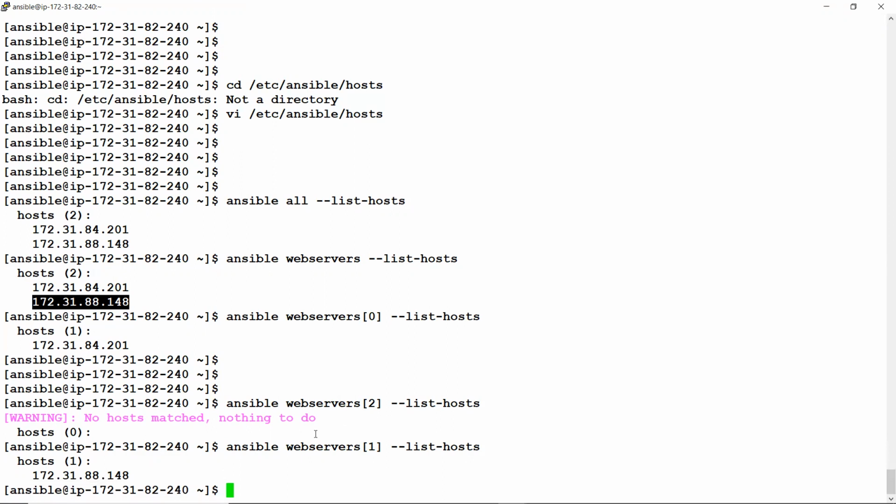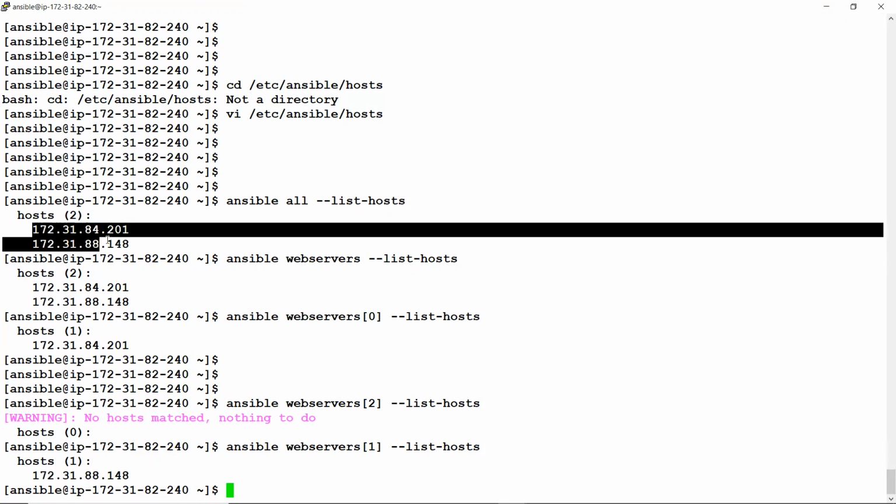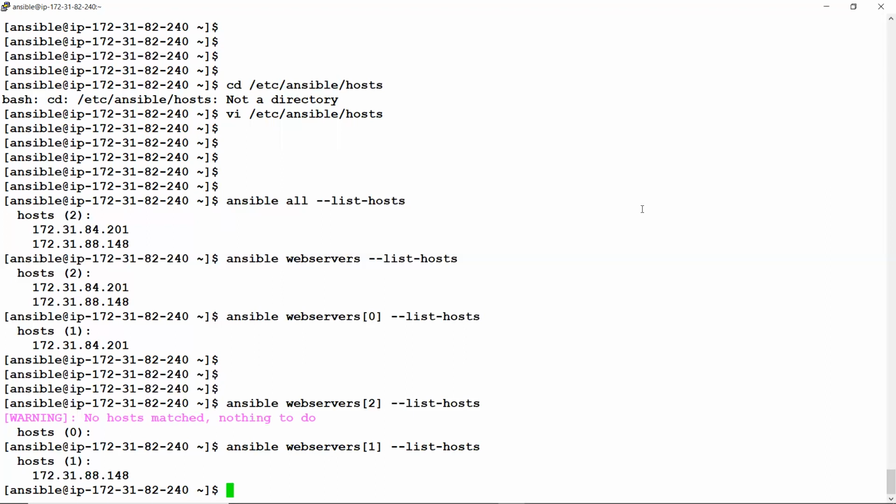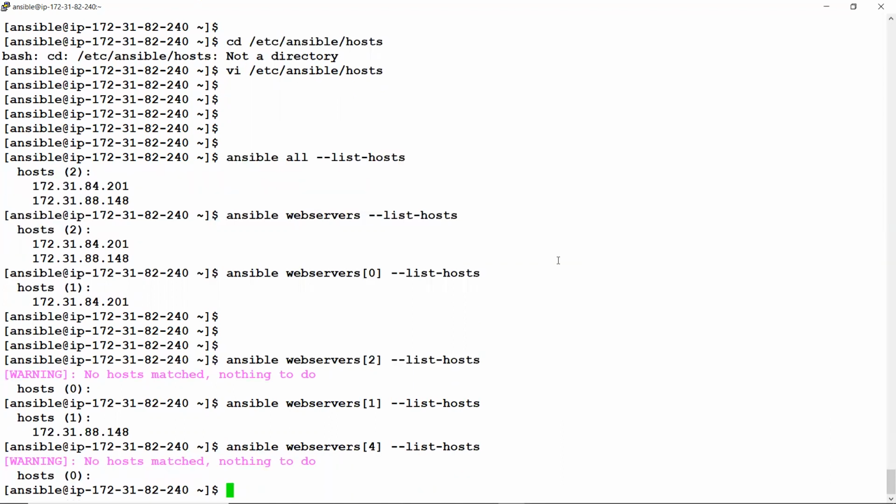This is handy when we want to do configuration on any specific server. Let's say I have 10 servers in this host file, and I want to apply the configuration to the fifth server. I'll write 4 here, because it starts from 0, correct? I don't have 5 servers, so that is why it is giving me no hosts matched.